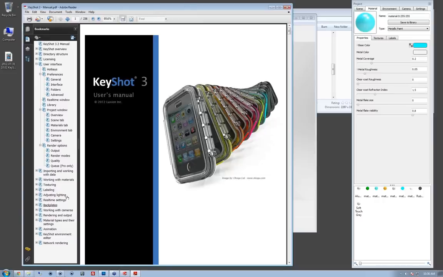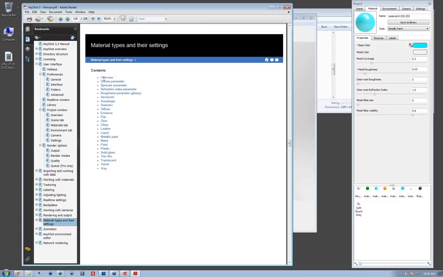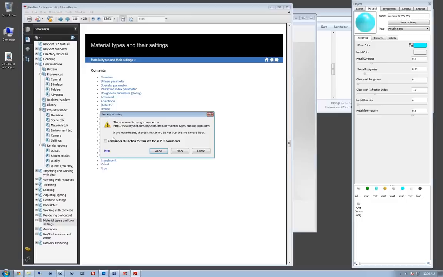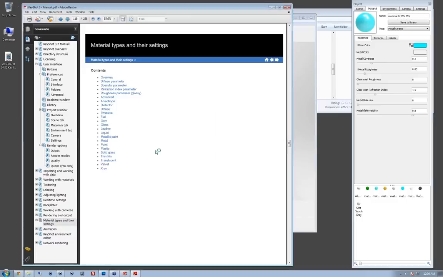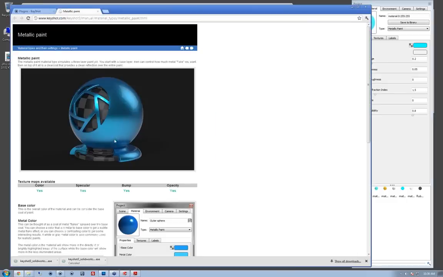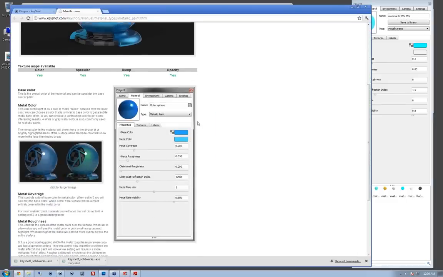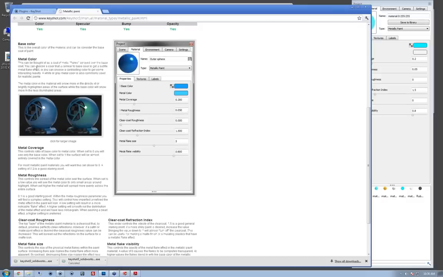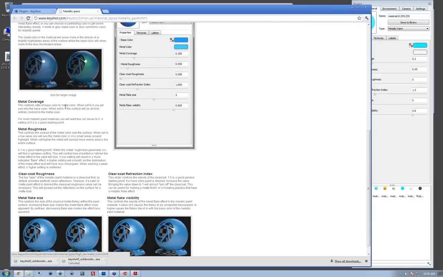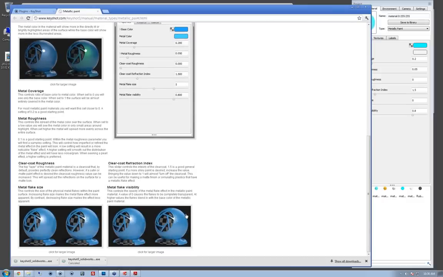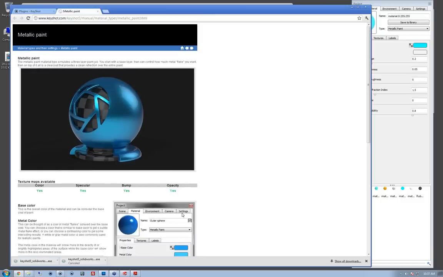This is something that I reference pretty much every day, and without it I would be lost, to be honest. So this is your best friend, and you should know where to find it. So here, if you go into material types and their settings, you can find all the material types here. We have a metallic paint, and it'll tell you exactly what each of these values do. It is a very helpful resource. I highly recommend keeping this thing at your side when using the software.